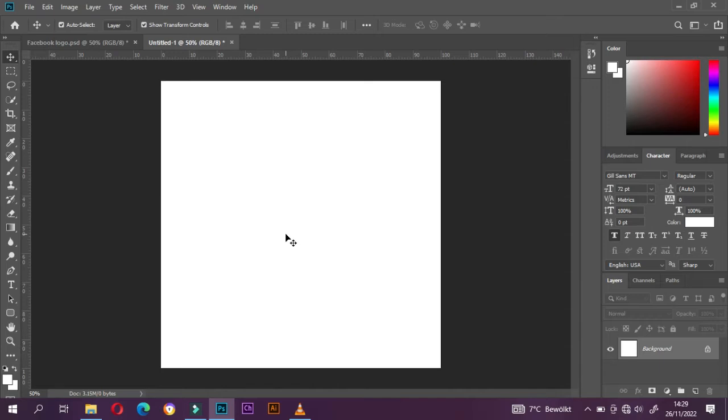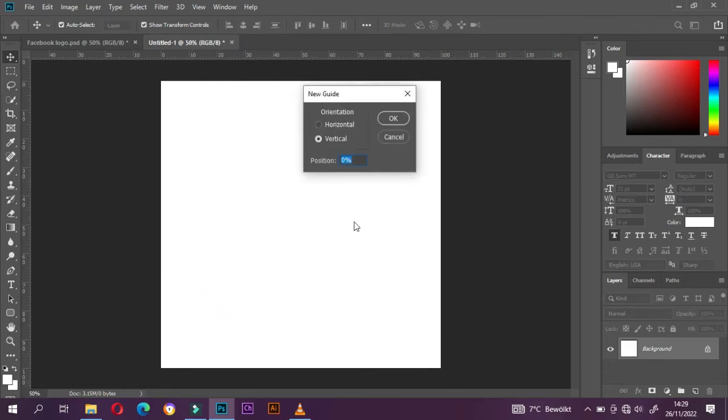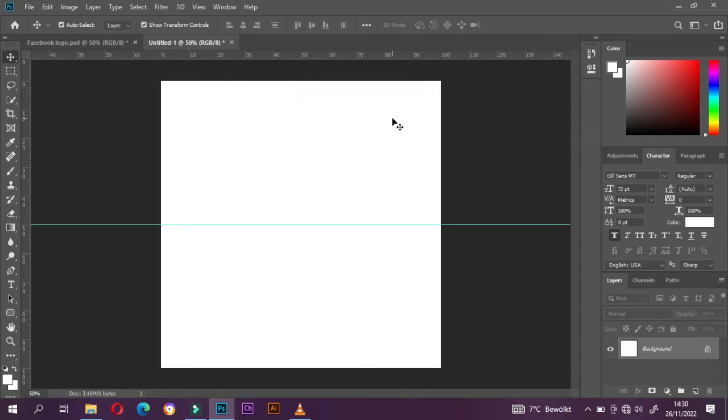And before I start creating my logo element, I'll divide my document into equal parts, horizontally and vertically. Click on View on the menu bar. Select New Guide. Click to check the horizontal radio box. Enter 50 in the position field and click on OK. Now we have our horizontal guideline dividing our document into two equal parts.